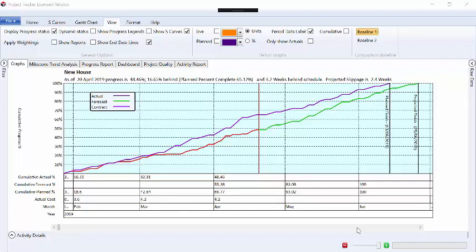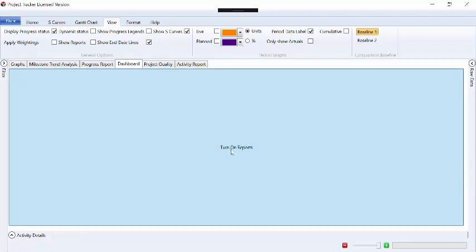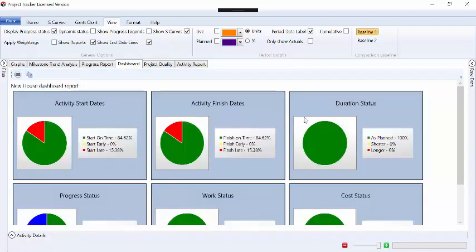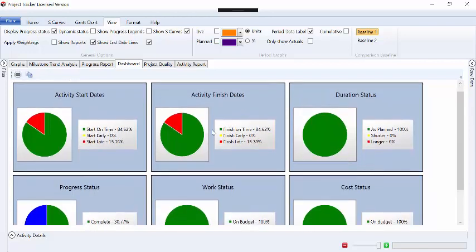Now look at the other three types of report that we can get from Project Tracker. These can be turned on in two ways. Either we could just tick on the Show Reports button, or in any of the three reports here, we can just click Turn on Reports. The first one is a dashboard type of report where we have a red, amber, green type status. So one's finishing on time, one's finishing late, for example.